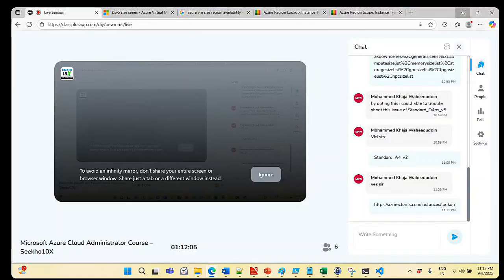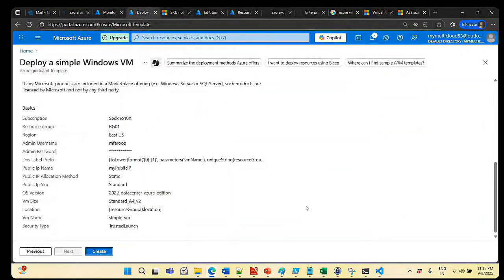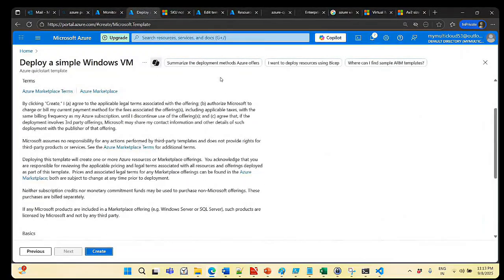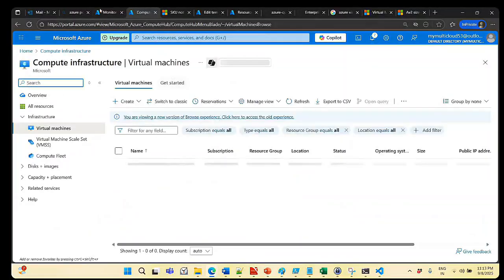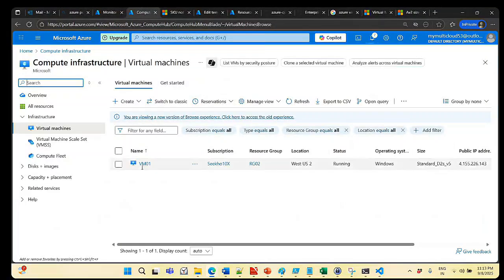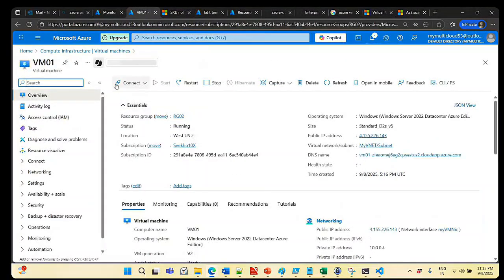Okay. So by using this we have deployed it. Let me connect to the virtual machine now. So we have one virtual machine. Click on this virtual machine, say connect.